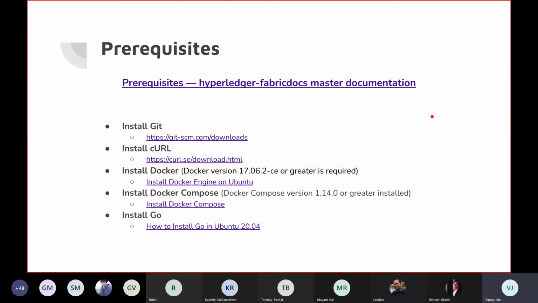Now, what do we need to have in our system to install Hyperledger Fabric? This is the link of the page which will provide you all the details you need to install Hyperledger. I have mentioned the important ones needed for this assignment that you need to download, like Git, curl, Docker, Docker Compose, and we are going to write our smart contract in Go, so you need to install Go as well.